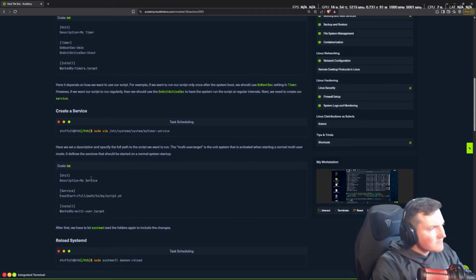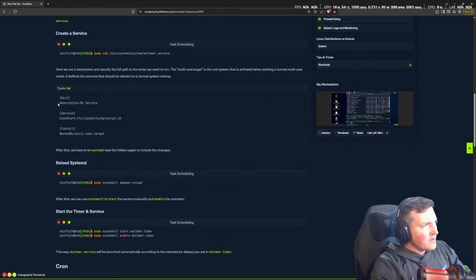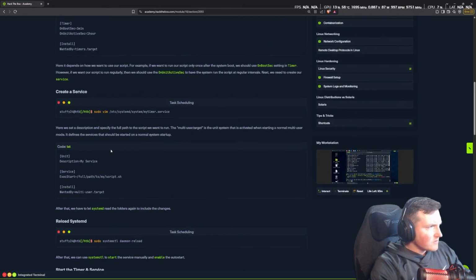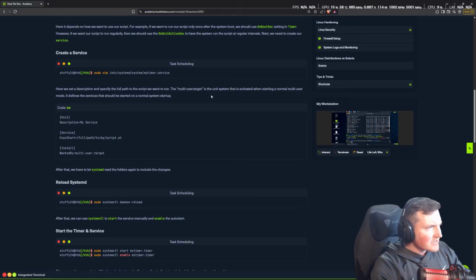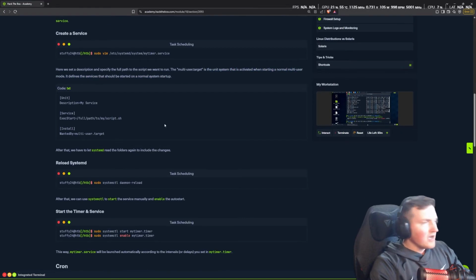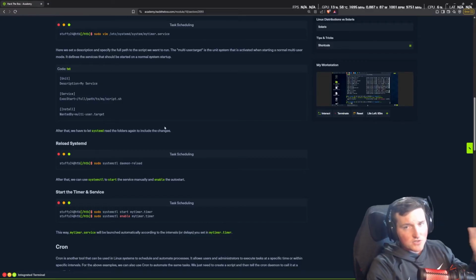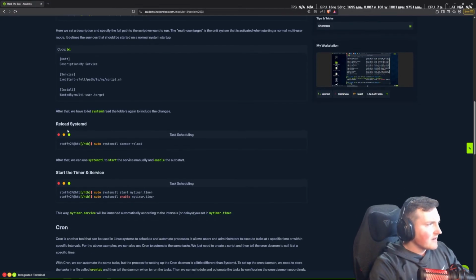And you can see, again, we have unit, we have our description, which is my service. We have our execute on start, which is, in this case, the full path to the script that you're going to run. So whatever script you're running. And then you want to say install wanted by multi-user target. What the multi-user target stands for here is when starting in normal multi-user mode, meaning when a normal user logs in, multiple users, whoever starts this up, it's going to run.